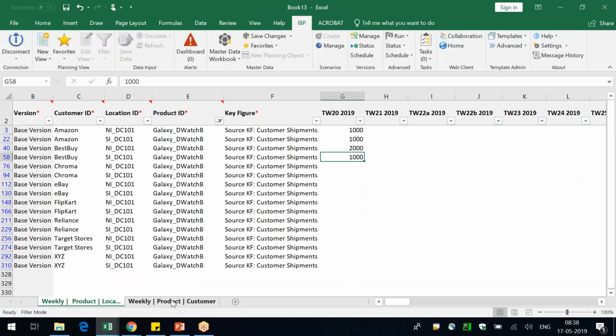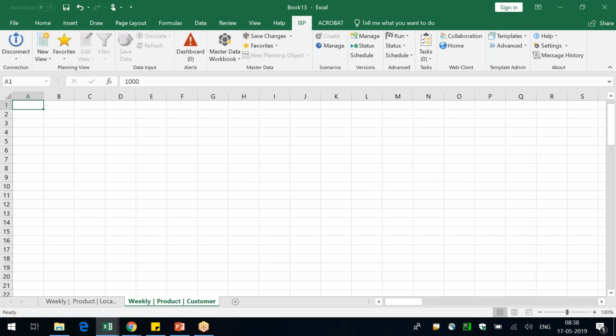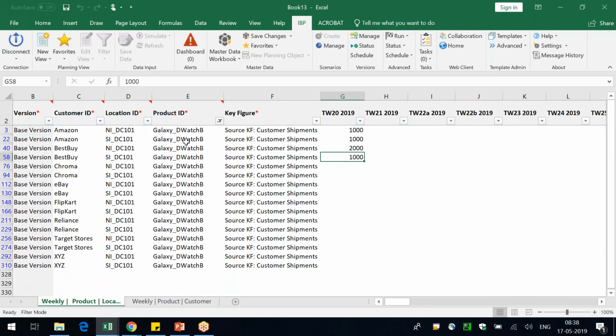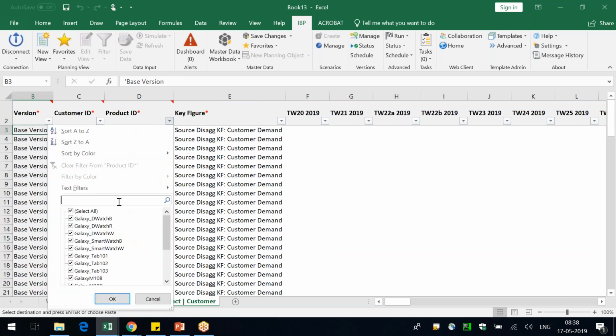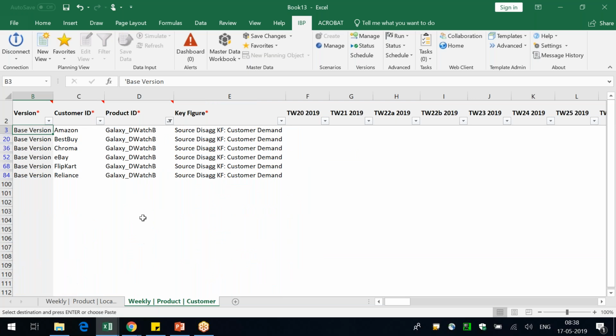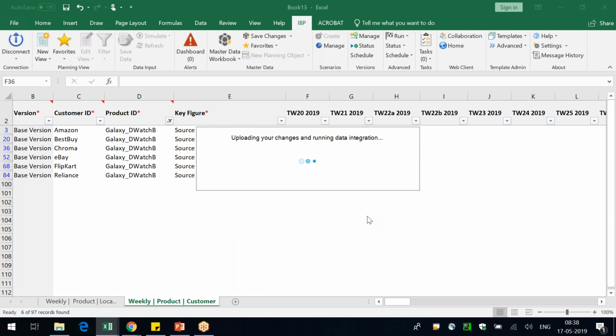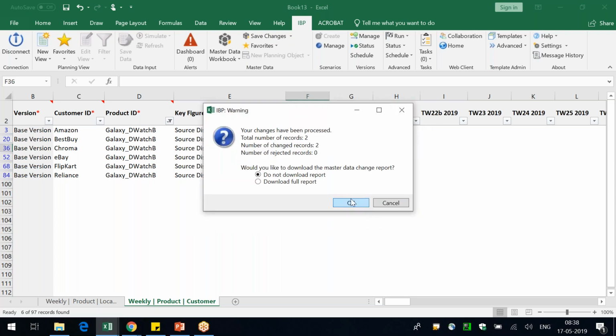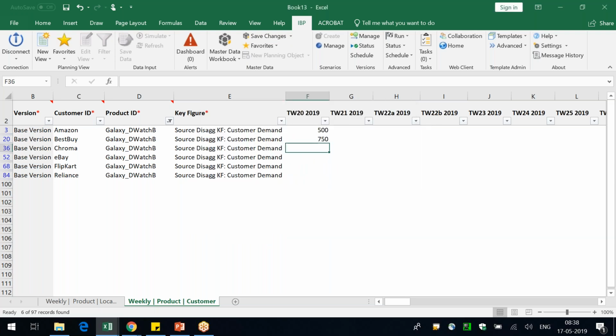The requirement is to transform the customer demands to the location demands. So this is our product, D-Watch B, digital watch, black color. So we have Amazon and Best Buy. Now I'll give some values like here 500 and 750. Just giving small values. Okay, we have populated both the source key figures.